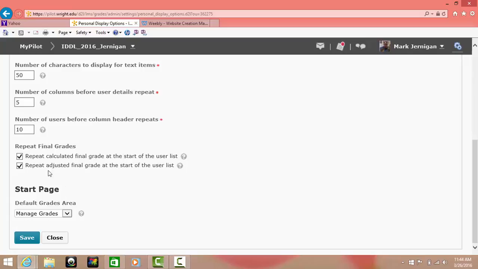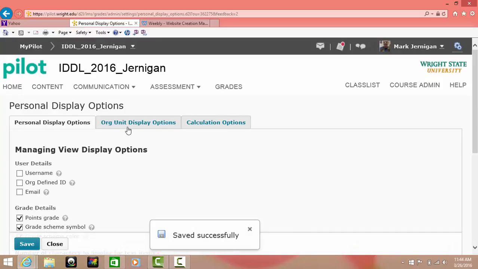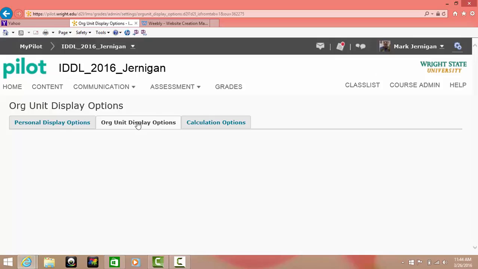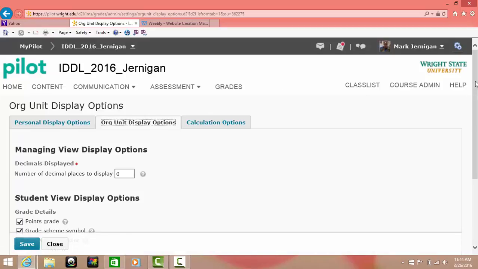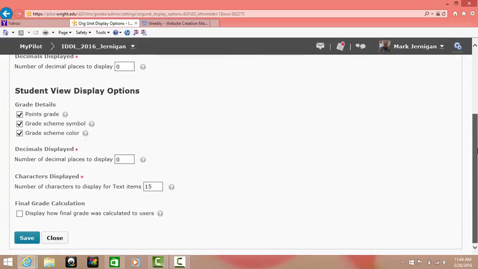Notice in the bottom of the start page is the default start tab that I wanted. I could have chosen any of these other tabs, but I went with Manage Grades. So I've saved that. Let's go to the next tab, which is up here, the center tab. You'll see that there are more default settings there. And again, these are basic defaults that are already set up in your computer.